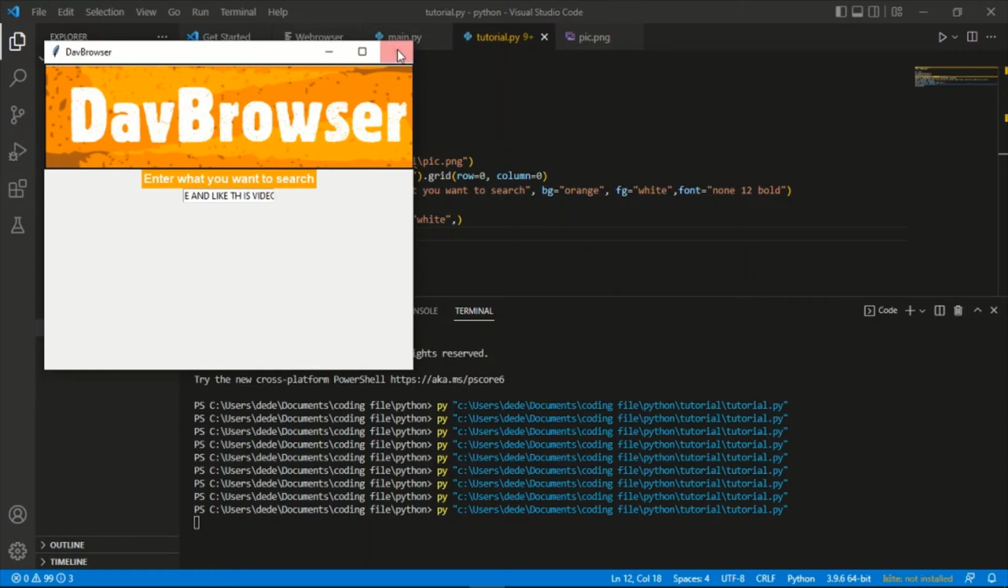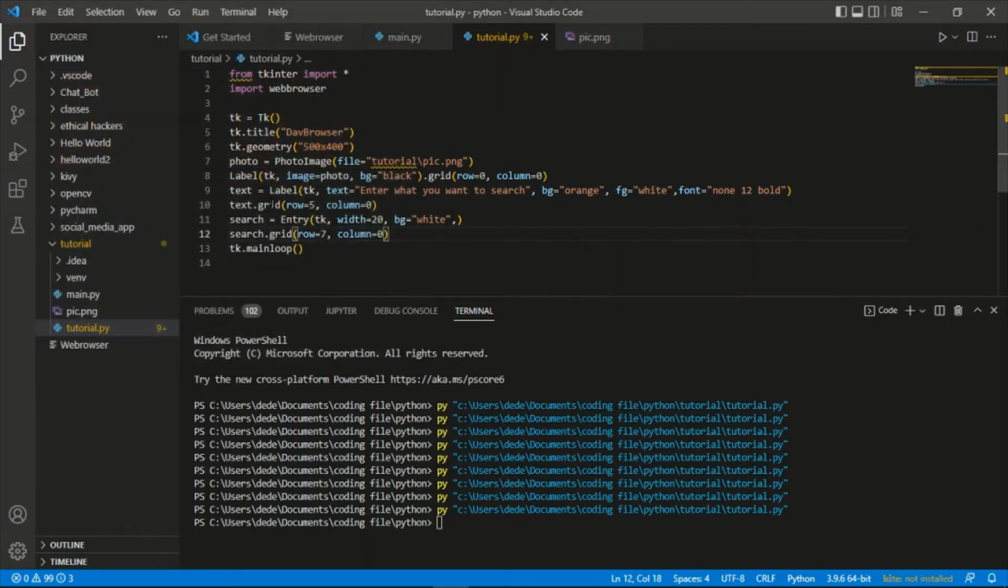Okay, once done, we want to create our button, which we'll be using to search. So let's begin with that.